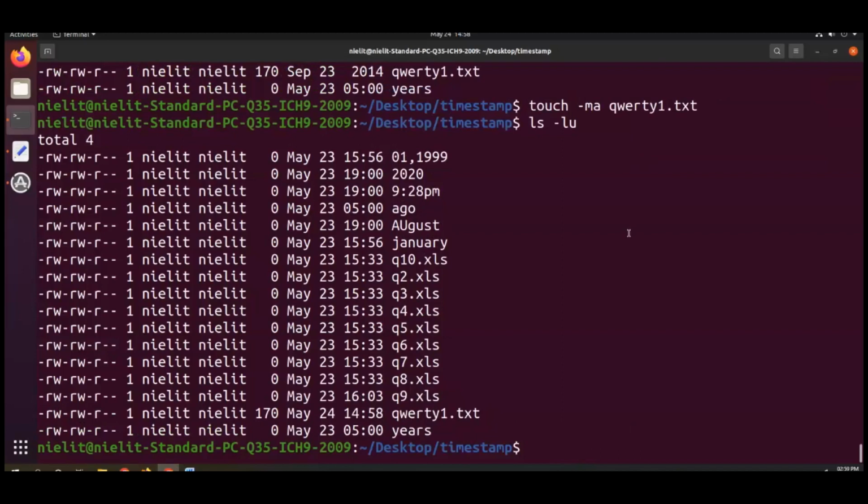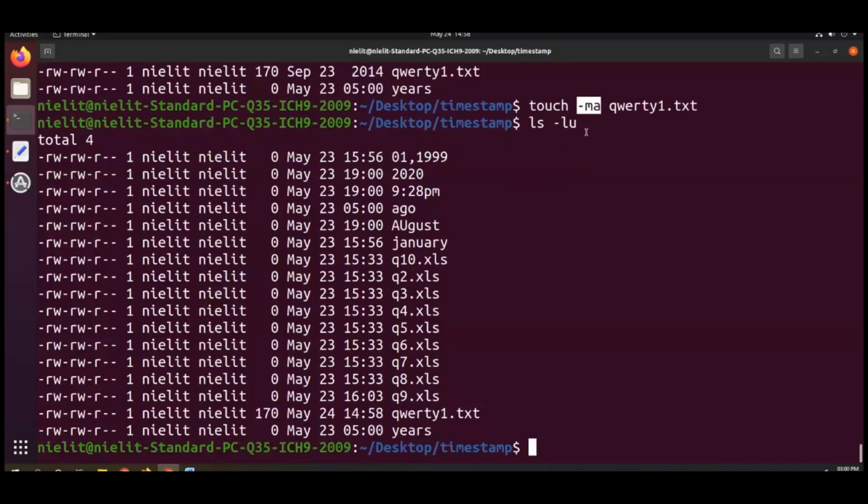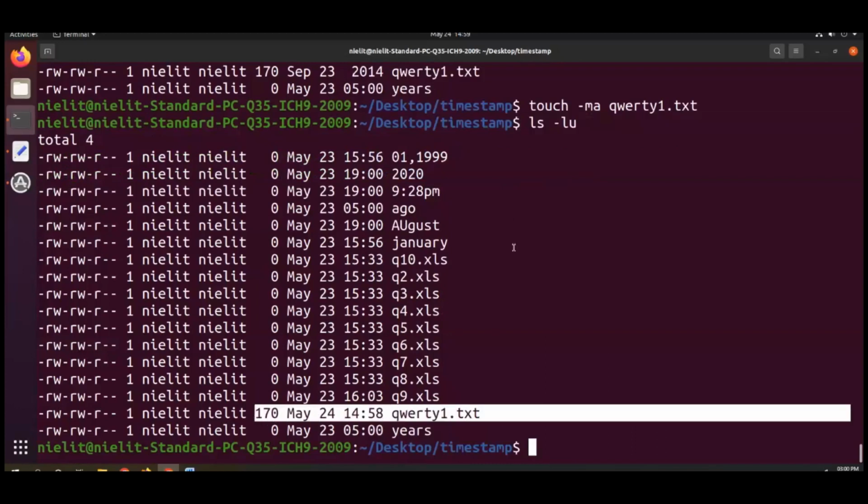See the difference here. In here I have given the minus a option. I want to find out modification time and access time, so I have given ls minus lu. See, the time has been changed to today's date. Is it okay now? Are you clear with this? Shall I move to the next option?